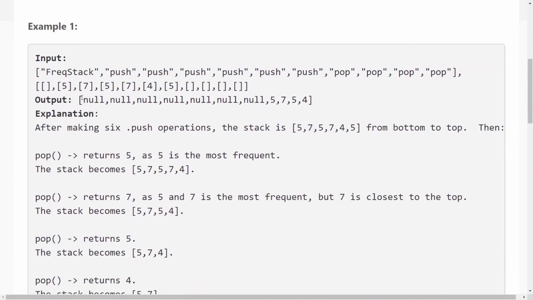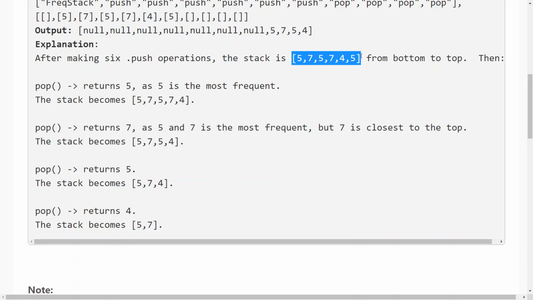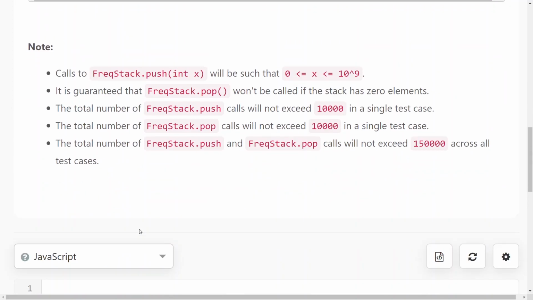Okay, so let's see an example here. We are pushing all of these numbers and then we are popping 4 times. So after pushing, the stack is like this. You pop once, so you remove 5 because you have 3 5s and only 2 7s. And so now this is the updated stack. And now you pop again, and 7 and 5 have the same frequency, but 7 has been pushed the latest. And so you want to pop that one. Perfect. So let's implement this.